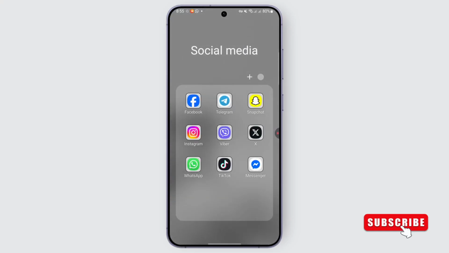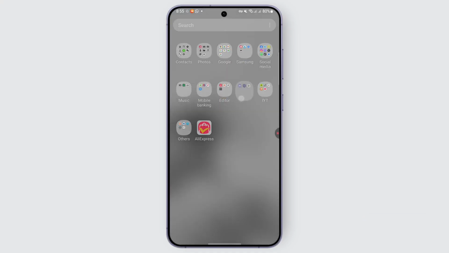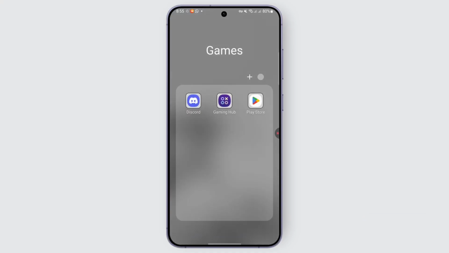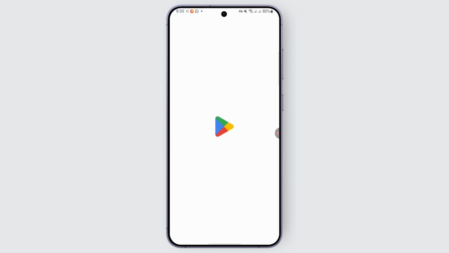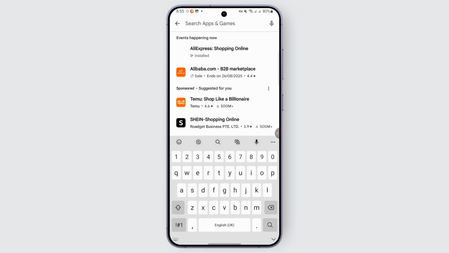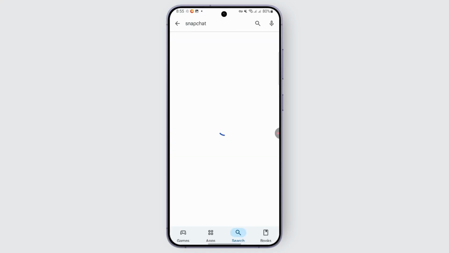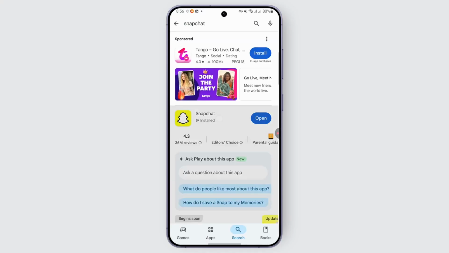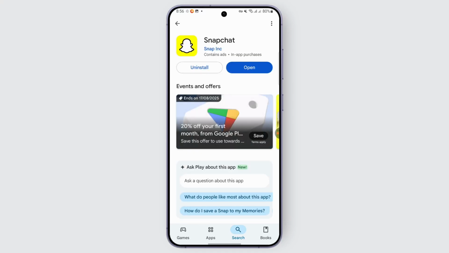Apart from that, sometimes updating an app should also help, because not updating an app to the latest version can cause such kinds of glitches. Look out for the Play Store option if you're on Android. After that, go to the search, and once you're in the search, go to the top and search for Snapchat. Once you find it, if there is any kind of update available for your application, just head over and update your app to the latest version, and that should help you fix the issue.